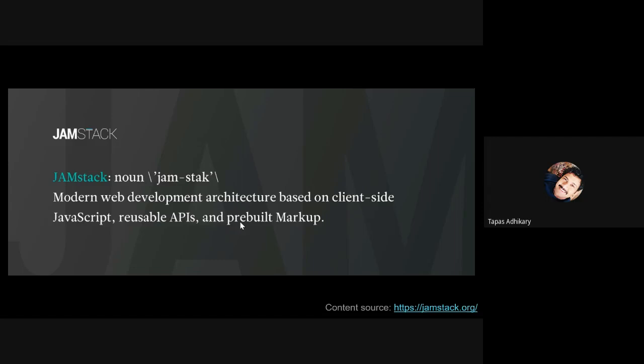Reusable APIs. It means that somebody has created an API that we will be using as a consumer, or we create one and somebody else will be using it, and pre-built markup. So this is a very important word called pre-built. It means that the presentation layer, the view layer, the HTML and CSS, is pre-built. There is some tooling, some methodology through which it is built prior to any kind of deployment, right? Now we'll break it down further to see what exactly it is.